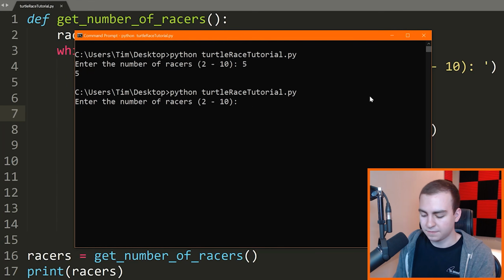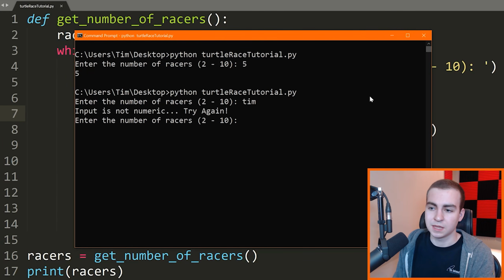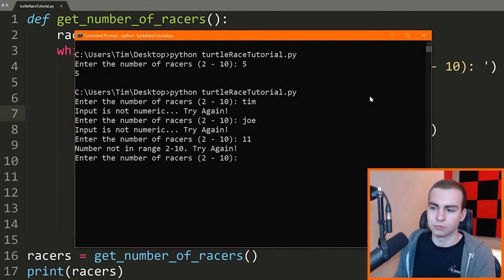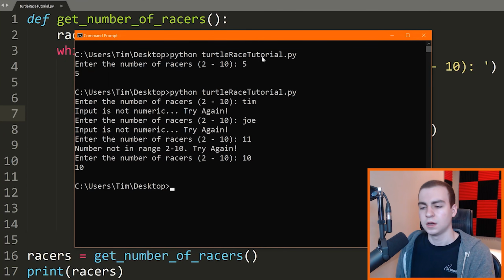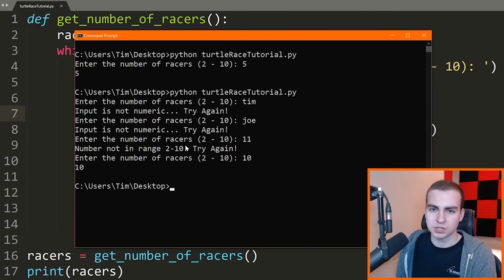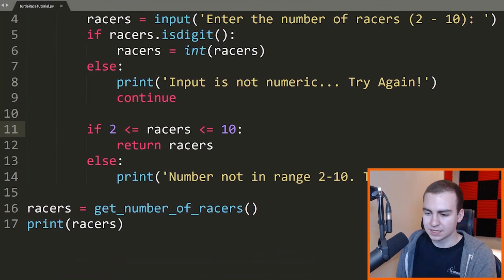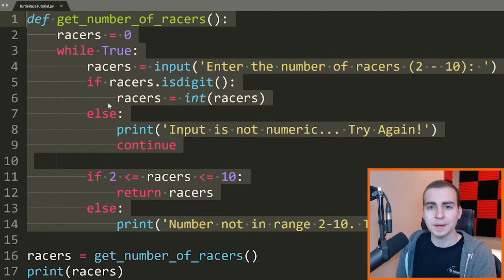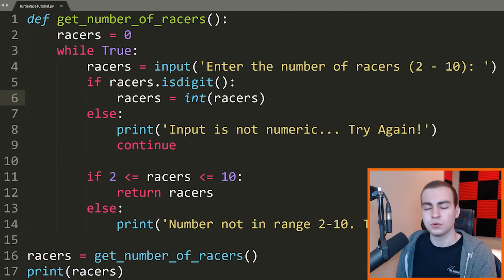Now let's try something invalid. Let's try Tim. Now it tells me input is not numeric. Try again. Let's try Joe. Not numeric, try again. Let's try 11, number is not in range. Let's try 10, boom, that works, we get 10. Awesome, so this is indeed working. We just did a few tests here, and you can see that down here we are getting access to whatever this function returned.